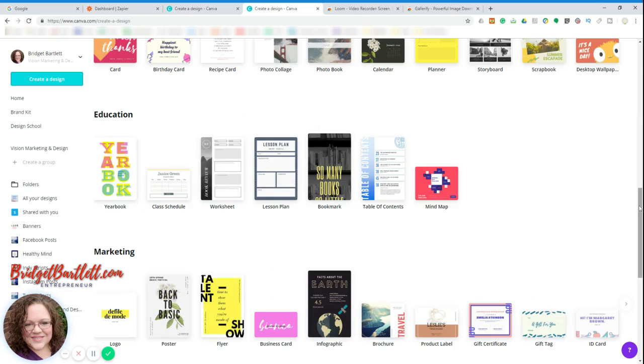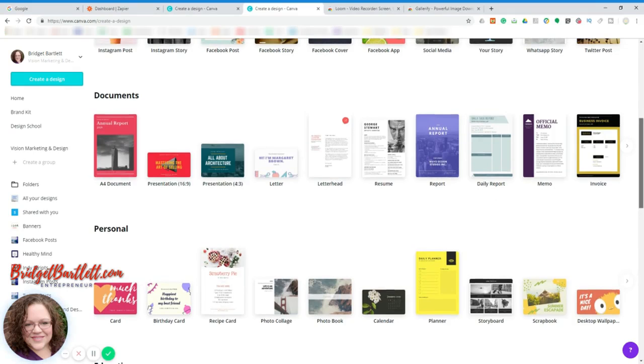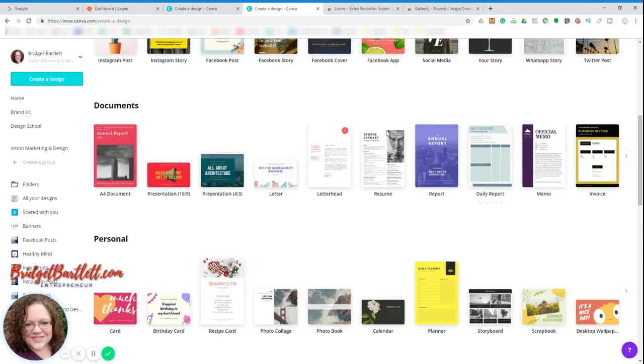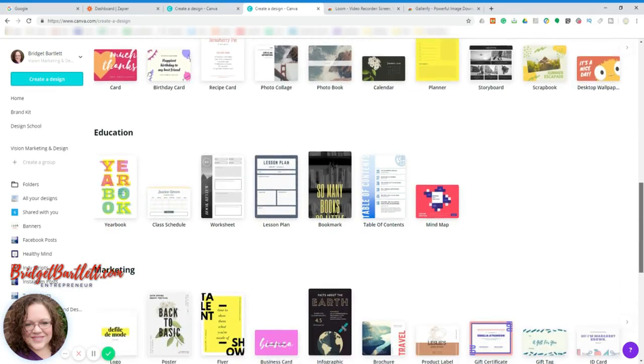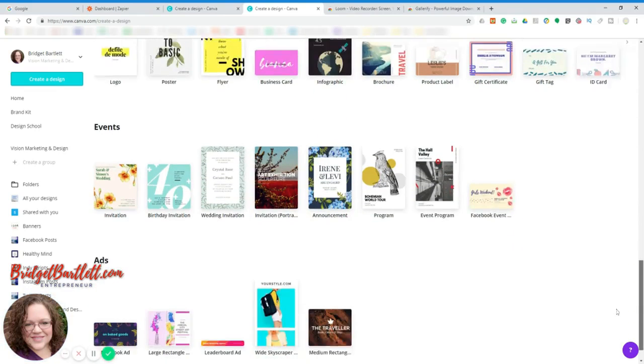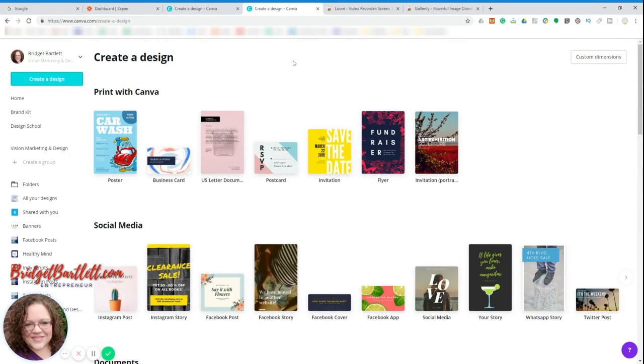When I do marketing proposals for businesses, sometimes I will add one of these covers to the report. It just makes it look more professional, gives a better impression. Just different things through here. I just wanted to scroll through so you could see. I really love Canva. I wish they had an affiliate program because I would definitely be a part of that.